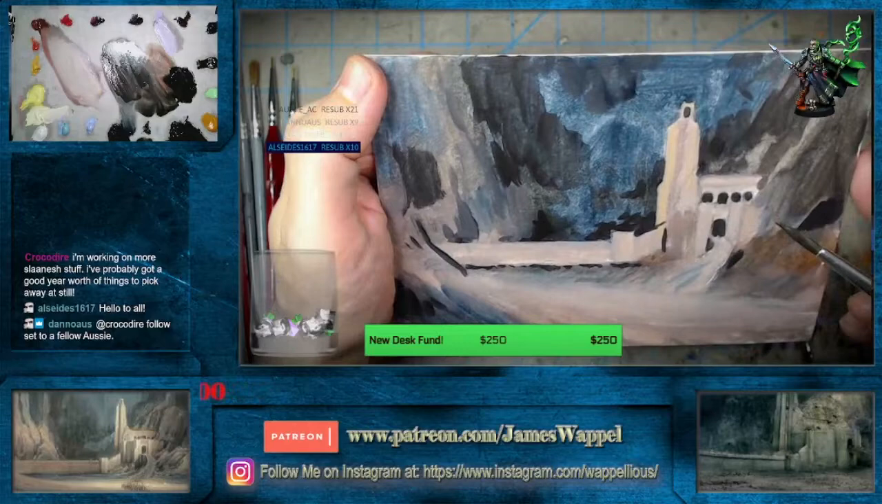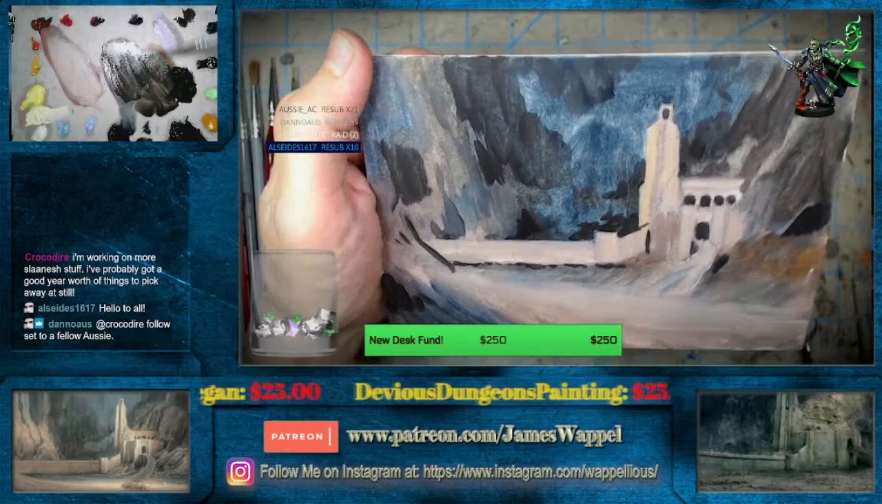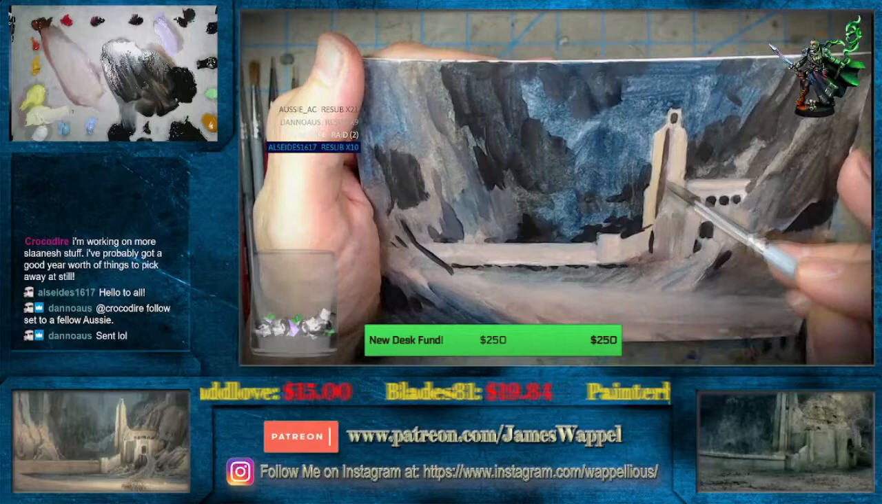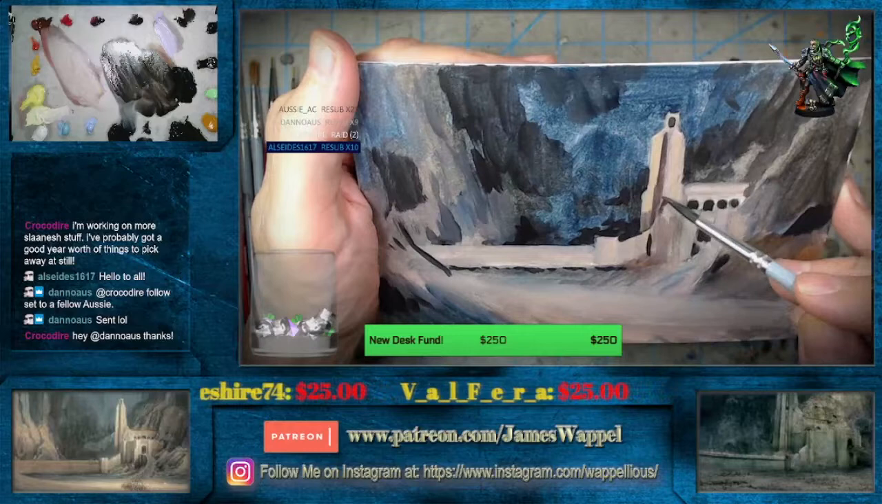Still doing the Slaanesh stuff. Well, nothing wrong with Slaanesh stuff. We love our Tzeentch here, but nothing wrong with some Slaanesh. It's been so long since I painted anything that had a Slaanesh feel to it. I'm sure there's plenty of stuff that I could find 3D printing wise that would fit the bill just right.